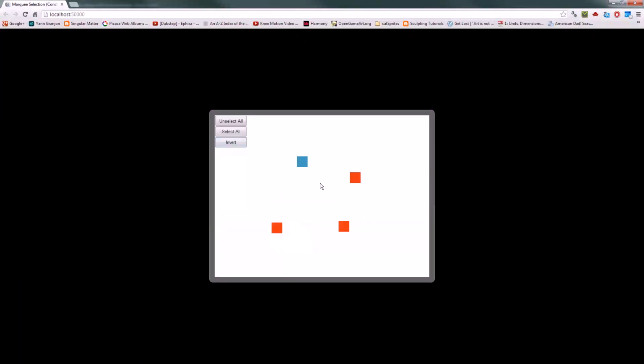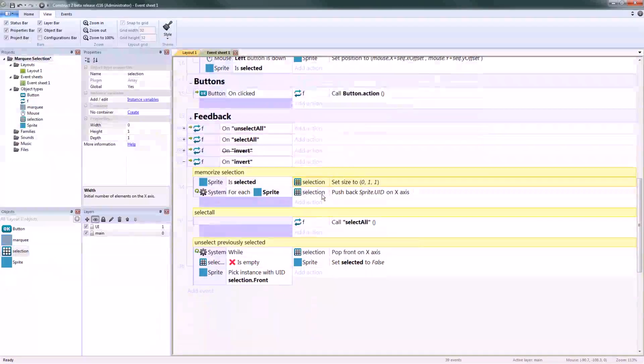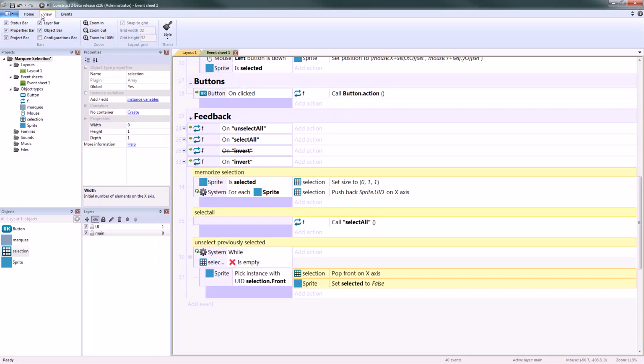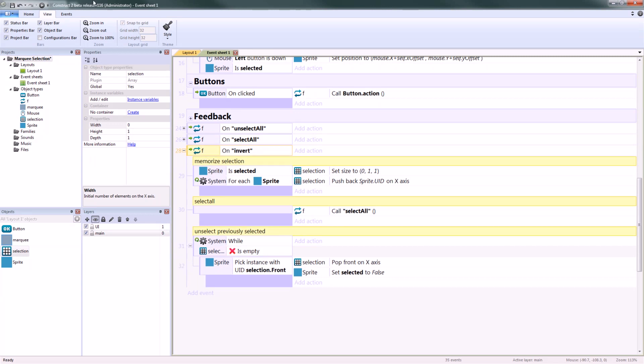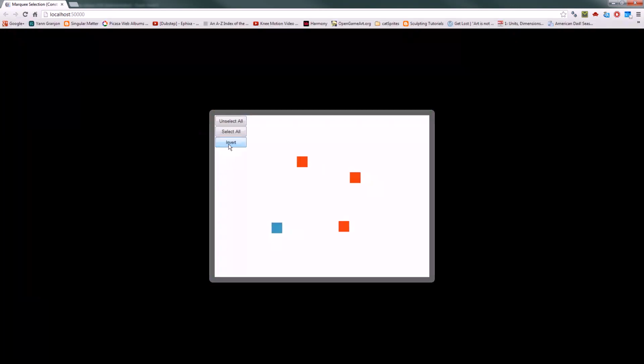Let's see. Okay, invert working. Invert. Oh, that's weird. Array bugs. For its sprites. Oh no, that's weird. Front, pop front is empty. Is not empty. While is not empty. What's invert? That's weird. Front. Push back sprite is selected for each sprite. That's kind of weird. Select all. Why is empty? It's not triggering this one. We'll check. Super weird.